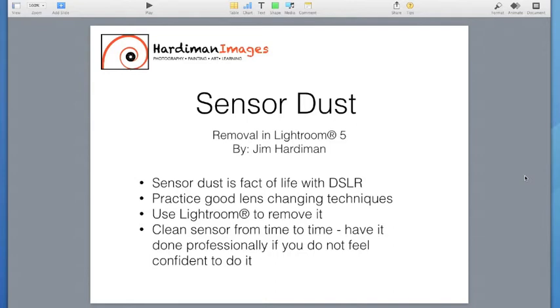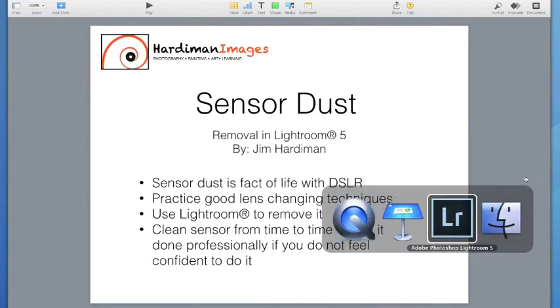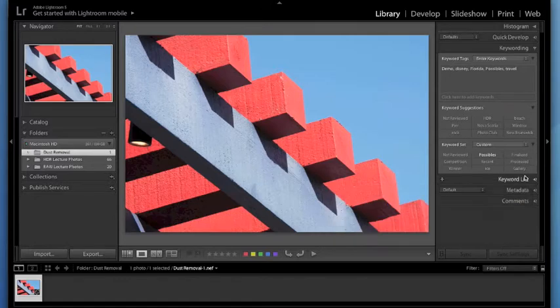If you do have a photo where the dust is a problem, you're seeing it in an image, there's a way to get rid of it, and that's using Lightroom, and specifically Lightroom 5. I'm going to switch over to Lightroom now, and we're going to talk about how to get rid of it.